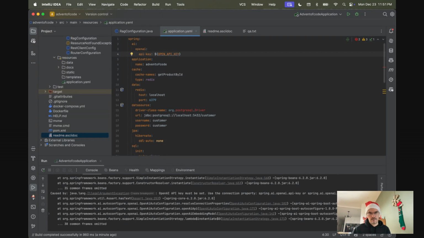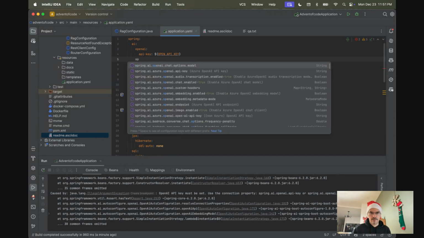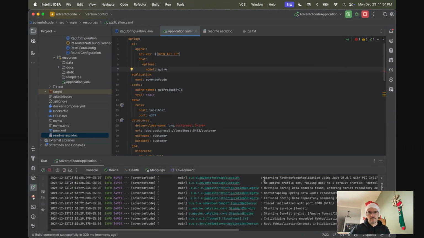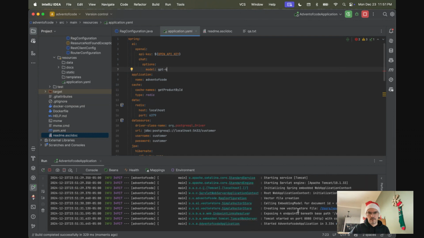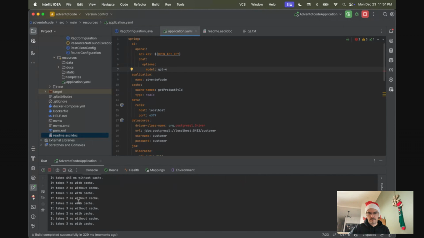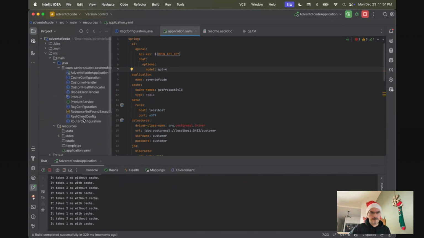It's a non-environment variable on my laptop to avoid showing you my OpenAI key and losing a lot of money by doing that. And we are going to add options, model, and GPT-4, and it should start. So it's creating the file. Yeah, it's starting what we did yesterday.